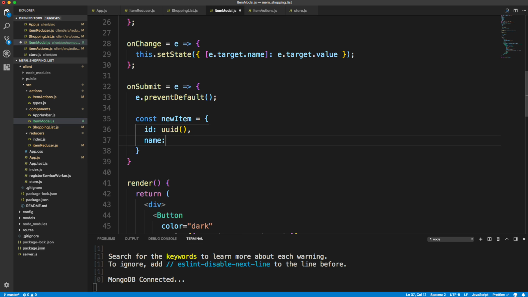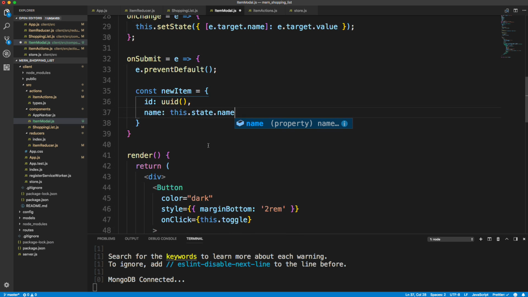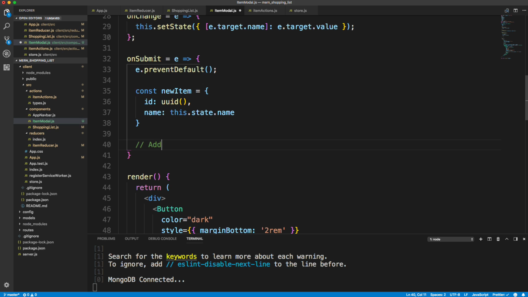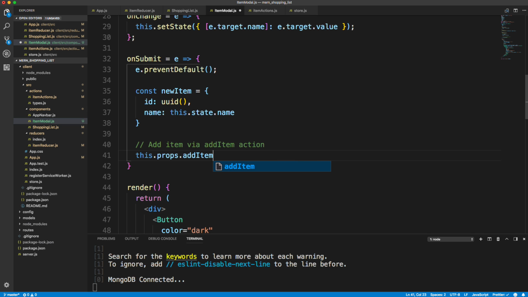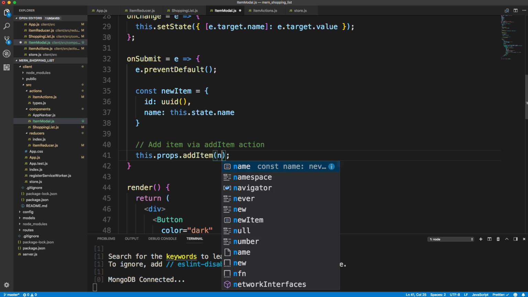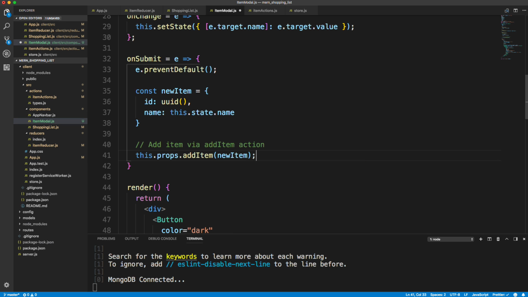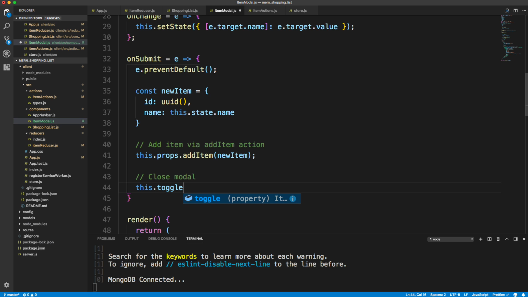And then the name is going to come from the state. And remember, when we type into the input, that updates this right here, this state.name. So once we have this new item, we then want to add it via the add item action. The way that we do that is this.props.addItem and pass in newItem. And then the last thing we want to do is close the modal, and we can do that by simply saying this.toggle.